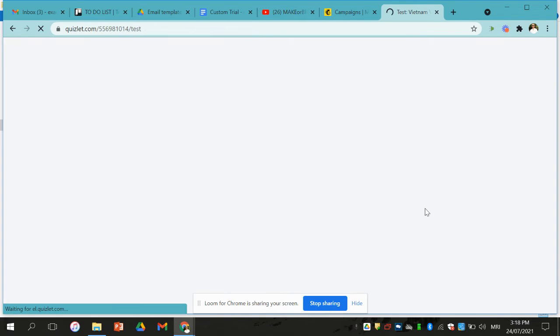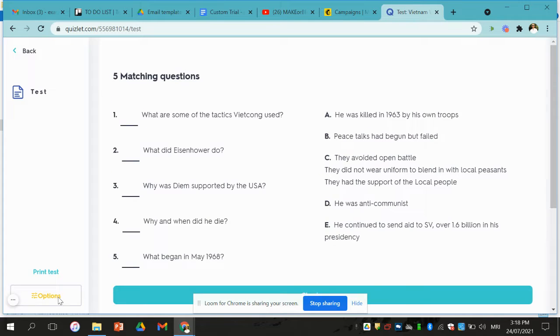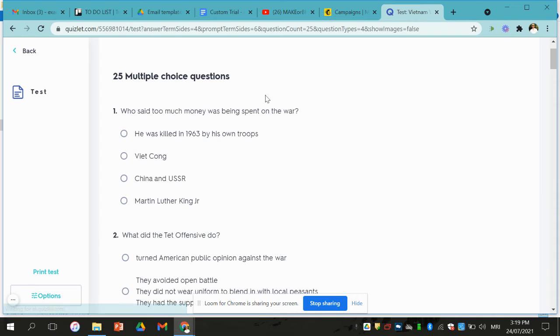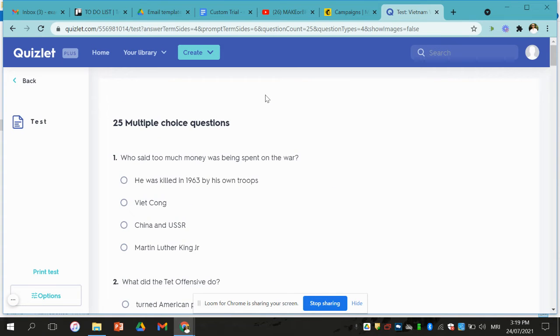Second really useful, again, clicking on test, and going down to options bottom left, you can make yourself a 25, a much longer test to diagnose how students are going, either as a pre-test or after some teaching. And you might want to just have all multi-choice to make it simple, or you can have these other question types. If you toggle those, then there'll be a variety of different question types in the test. 25 questions, multi-choice, create new test. There's a 25 multi-choice question test on Vietnam.